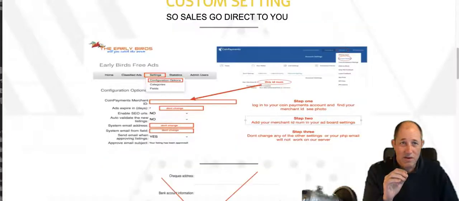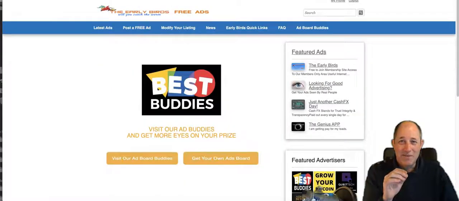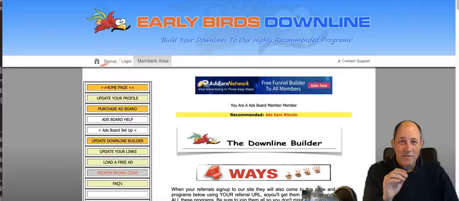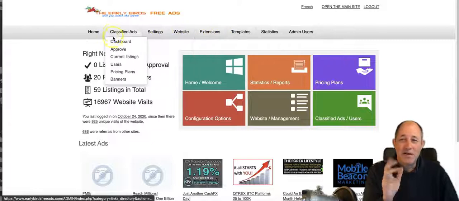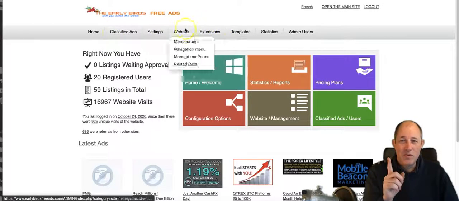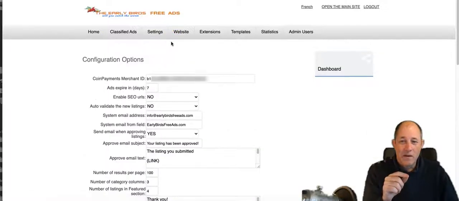Now I've lost the page. Hang on a second. I've got that many tabs open. Where is it? Ads Board. There we go, sorry. So basically, step one, change your password. Step two, settings, configurations. So we'll just quickly go over there. And all these settings, just leave them, I'll set them up for you. If you're not sure, don't touch them. If you want to change something and you're not sure about it, definitely just contact me or contact one of the Early Birds.